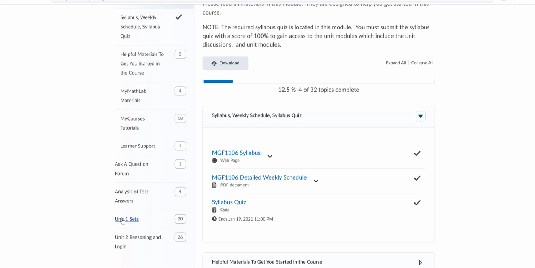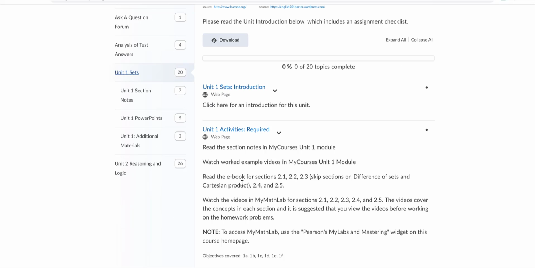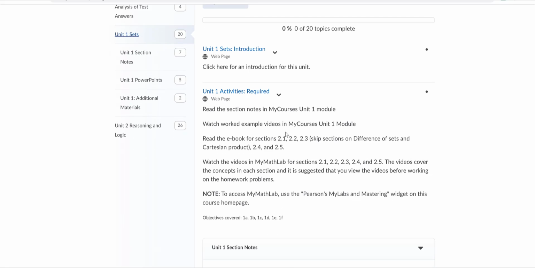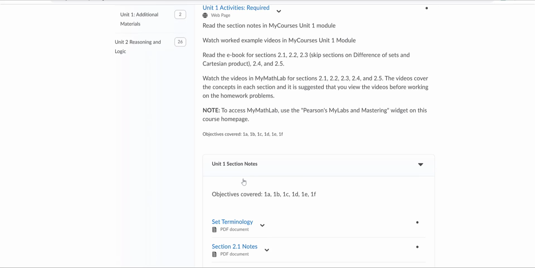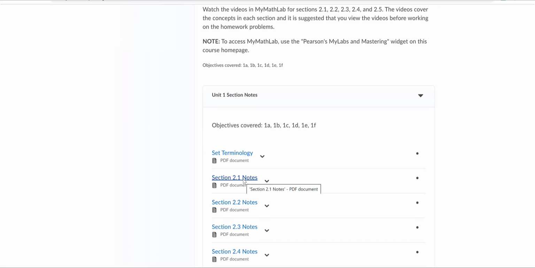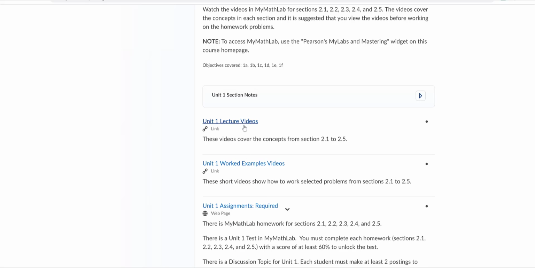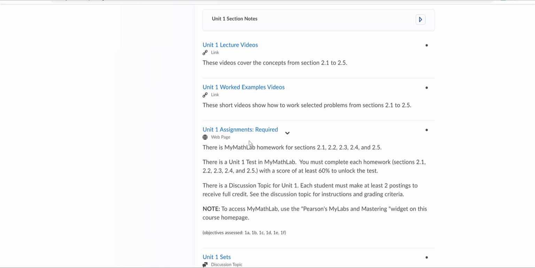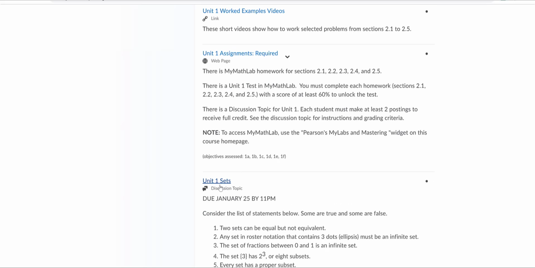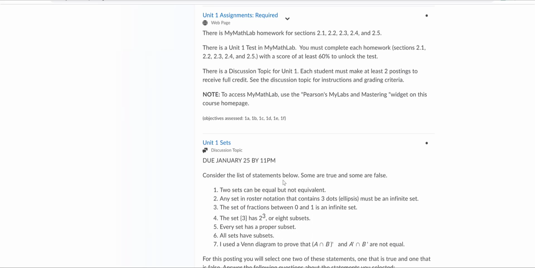Let's take a look at the first unit module. They're all set up the same way. There'll be an introduction, a listing of the required activities, and section notes, which you may find very helpful. These are summarizations of what material is included in the textbook. There are lecture videos that I created for the course, worked example videos, the required assignments, and then each unit has a discussion which will be available here. Make sure you read the instructions. For every discussion, each student must make at least 2 postings to receive full credit.